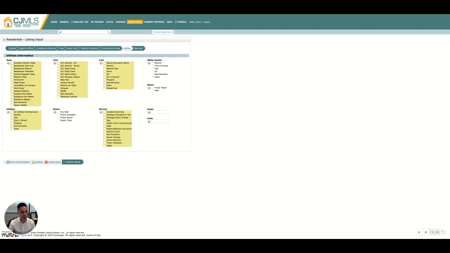Utility information, again, this is something that you should be finding out prior to listing the home. You would want all of this information given to you. You can have your client fill out a seller's disclosure, and it'll help you answer pretty much all the questions that you would have to fill out on this sheet.